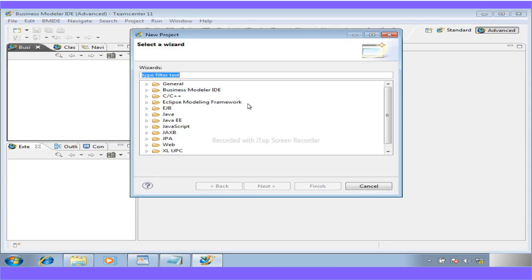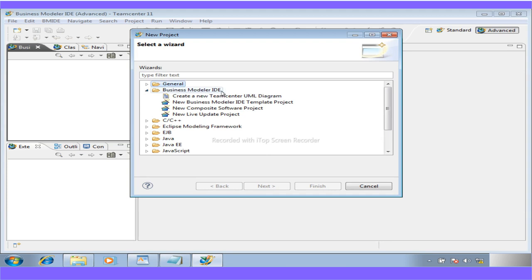In here you can create different projects. If you want to create a Java project, you can create it from here. Java EE, JavaScript is there. C/C++ projects you can also create here, but we are basically focusing on BMIDE. So I'm selecting BMIDE. Here you have the BMIDE template project. I'm selecting this one, Next.